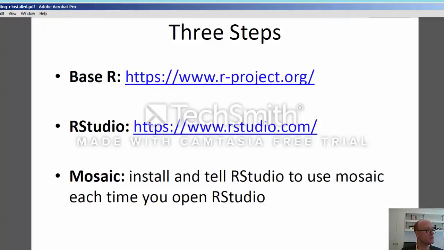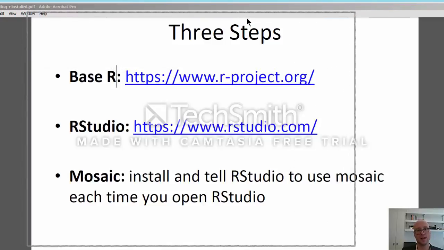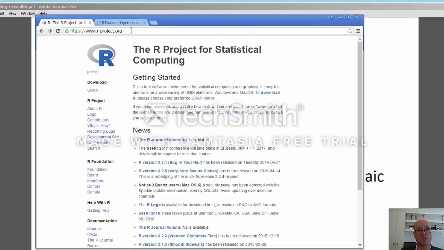So let's get started. As long as we're connected to the internet, which we are, we're going to click on this first link and it'll take us to that first page. In fact, I've done that for you. I'm going to show you what I have in my web browser. In my first tab, I have the R project homepage. I would bookmark this page.